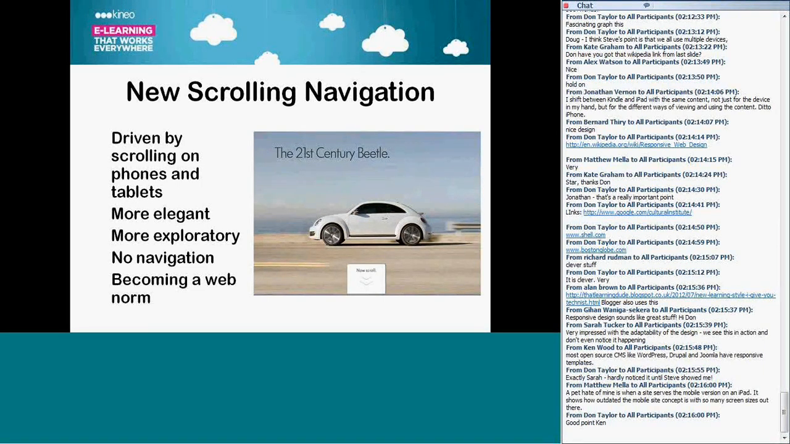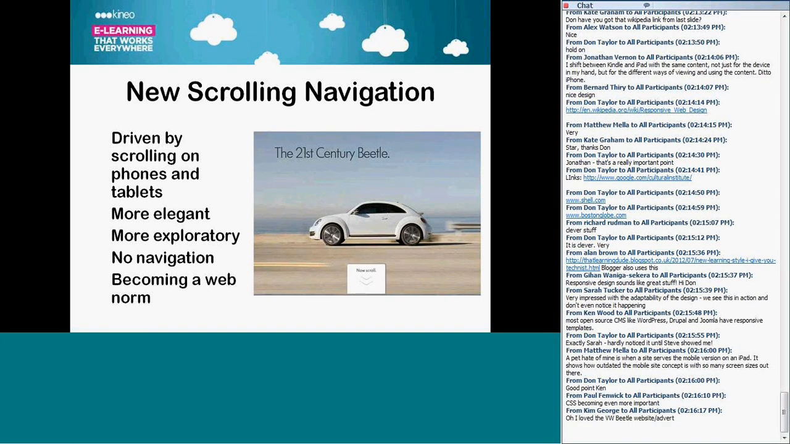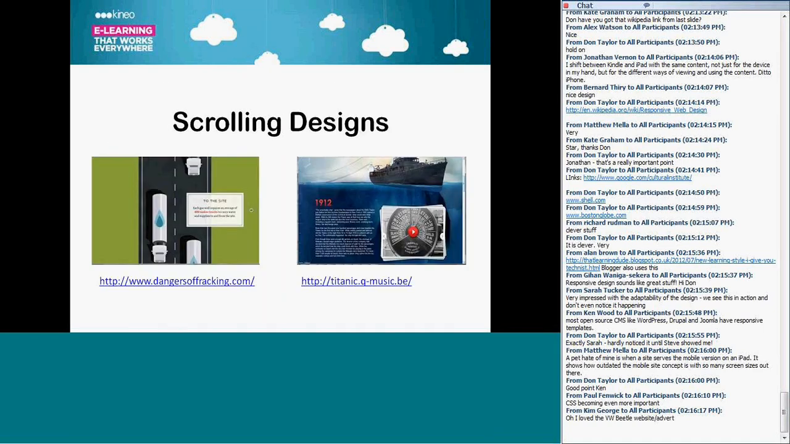On the web, we can actually scroll down a screen nice and comfortably. We don't have to click next. And you can get very elegant designs using vertical scrolling. And in some ways, it's not navigation. Clicking next is navigation, but scrolling up and down is so natural, it doesn't even feel like navigation. And it's becoming a web norm.